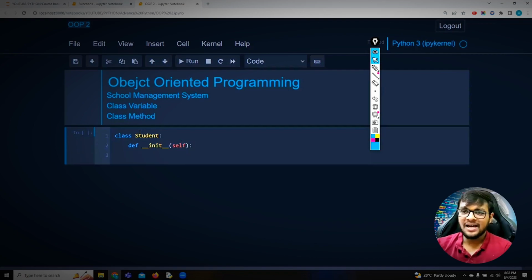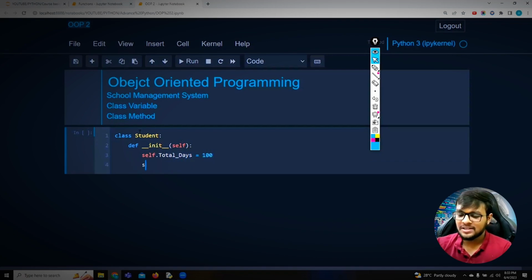Then after that, we will need some basic stuff like self.total_days, how many days the school was. Let's say the school was only 100 days. Now after self.total_days, I would take here self.attendance, and this would be passed by the user. So present, I would write here how many days he was present, that I'm storing in the attendance.